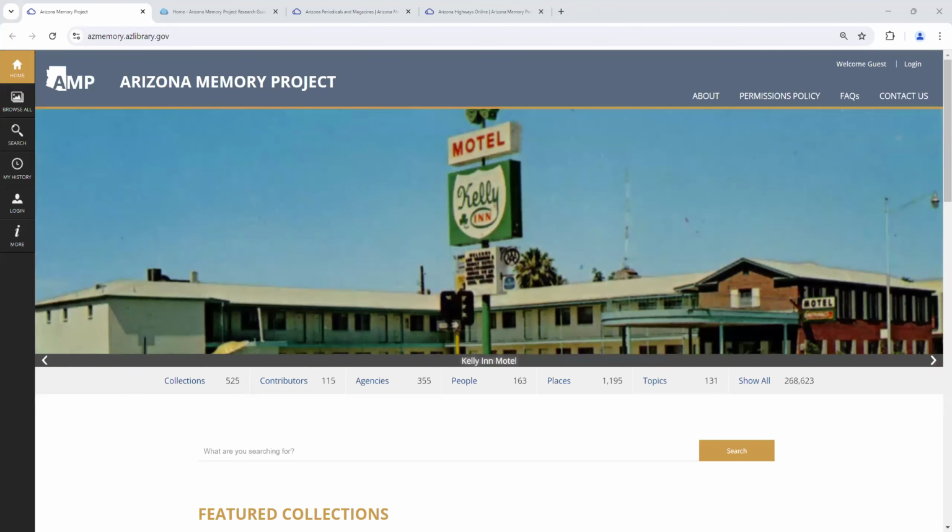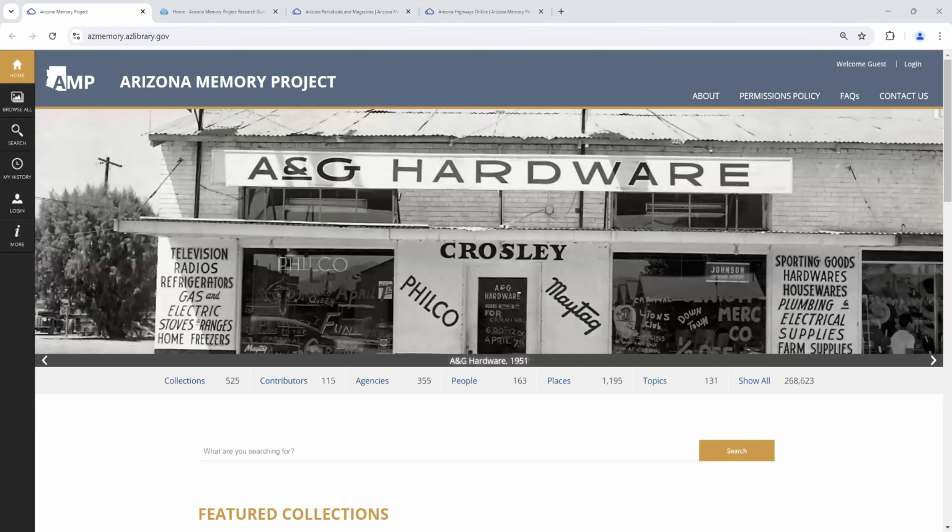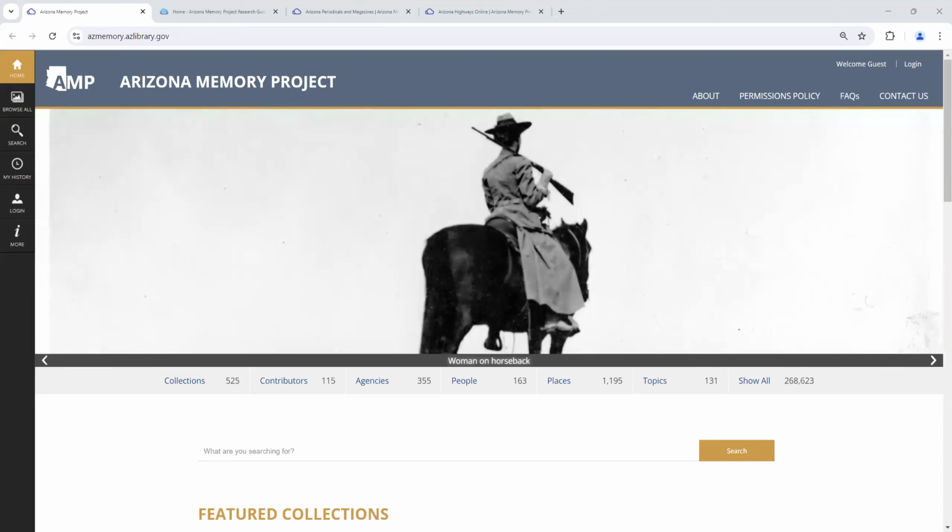But the site as a whole, the Arizona Memory Project's periodicals and publication sets are only part of the main site. So the site is here. It's dedicated to preserve and keep historical records of Arizona history. One thing to note is it's free for all users. All you need is internet access. So as long as you can access the internet, you can access the Arizona Memory Project.